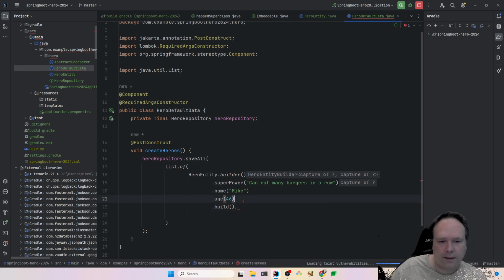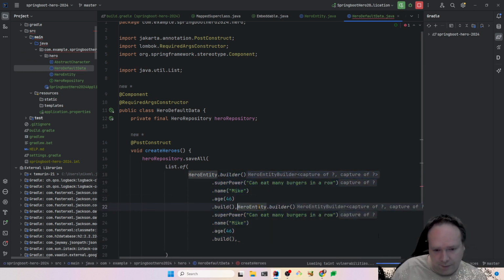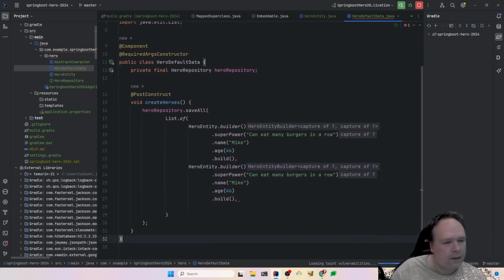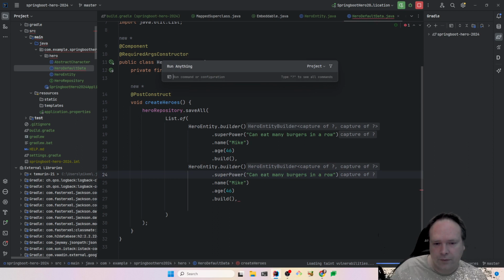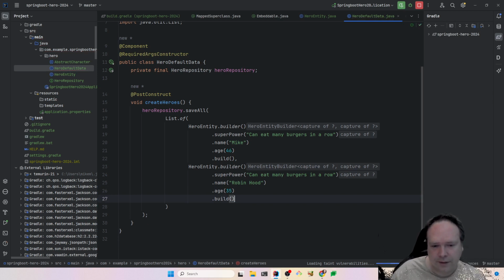And now I can create multiple of these. So I press Ctrl D on my keyboard for duplicate. So now I'm duplicating these lines right here. And the other hero could be Robin Hood, because Robin Hood is an open source hero. Robin Hood. And how old is Robin Hood? I don't know actually. It's probably different depending on which movie or if it's the original book.